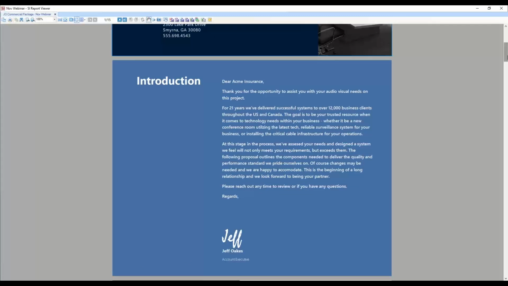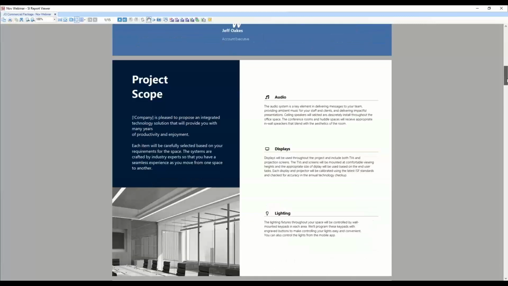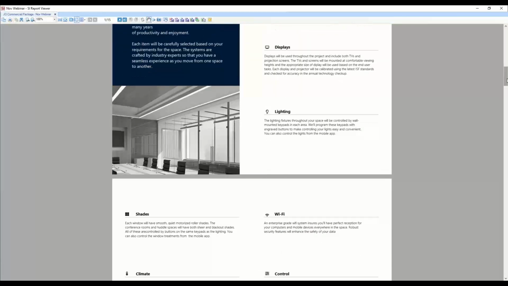So if you want to have an introduction to the customer, we can bring in some standard text, of course, address them by their name. We'll pull that in, and of course, the sales rep can be there. And then we kind of roll down to the next step, which is going to be your project scope. So you can do your scope of work here. And once again, make edits to this if you need to.